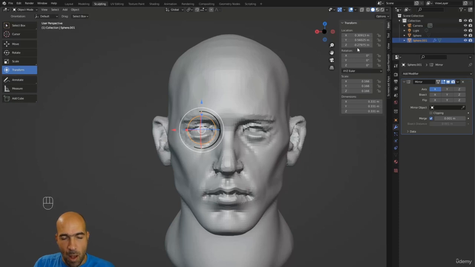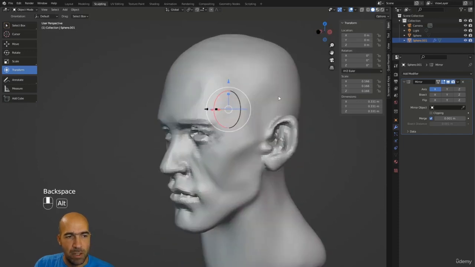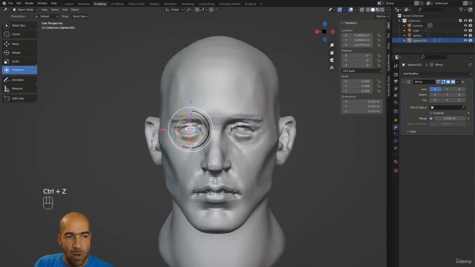It's not at 0, and it has to be at 0. So we can press Backspace while we're hovering over those. Backspace will zero them out. And now our location will be 0, but the eye is not exactly where we want it. So I will Control Z, and we want the eye to be here.